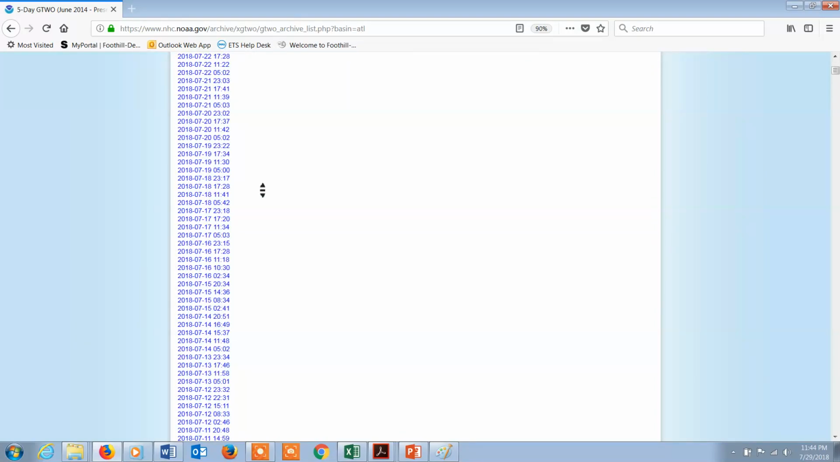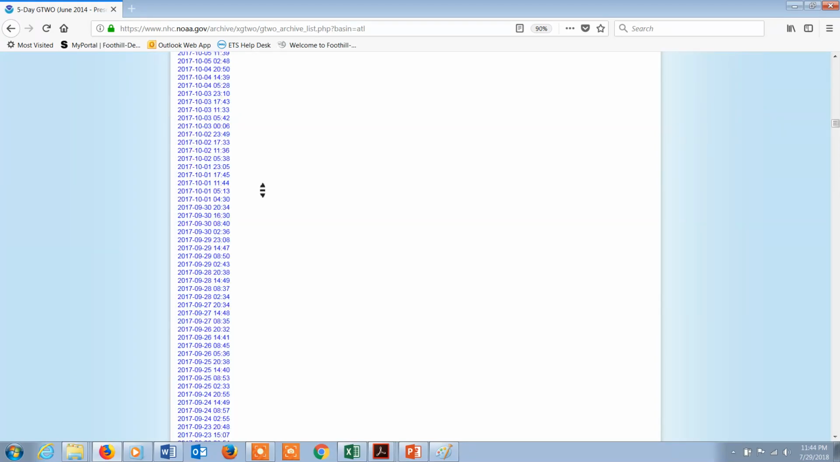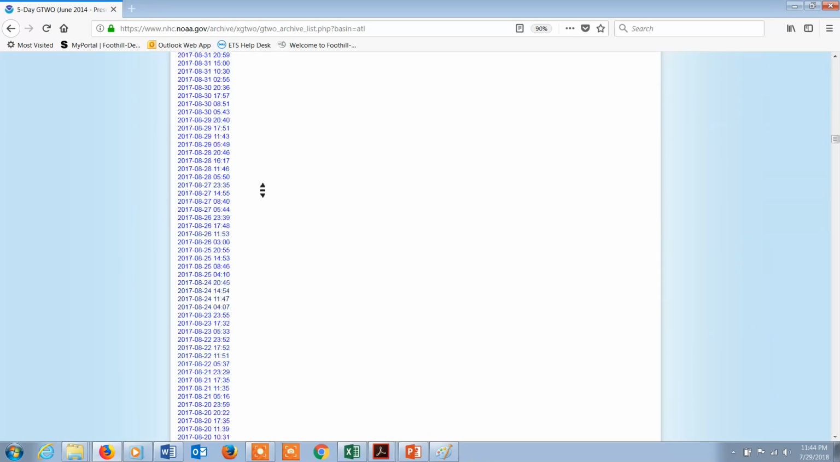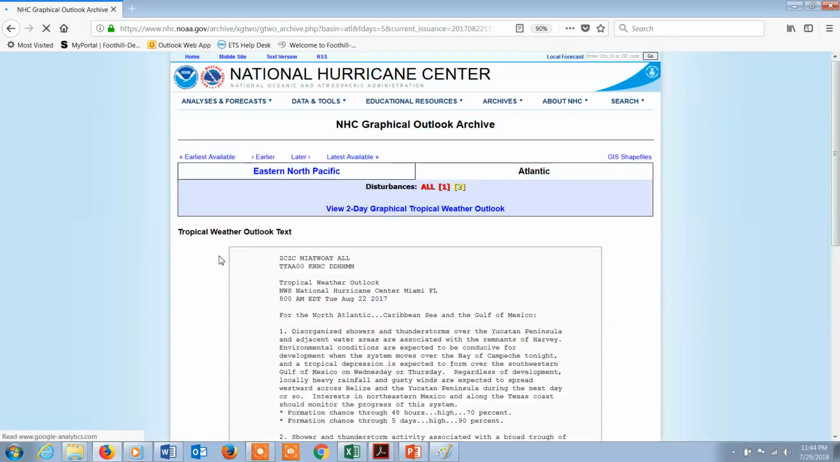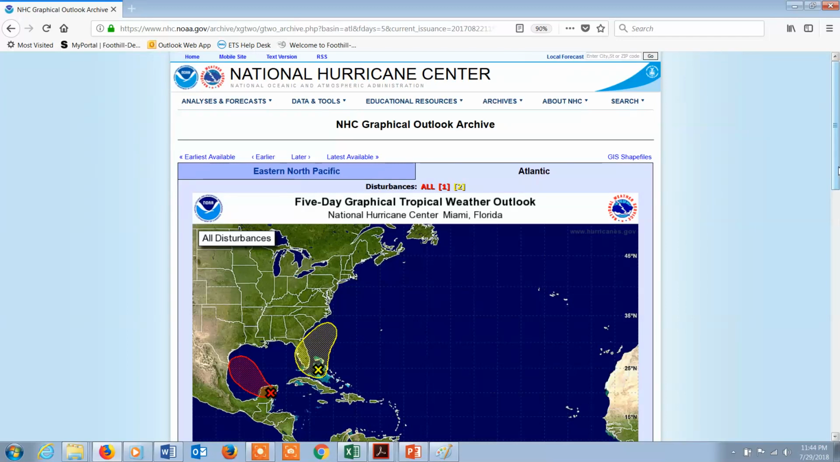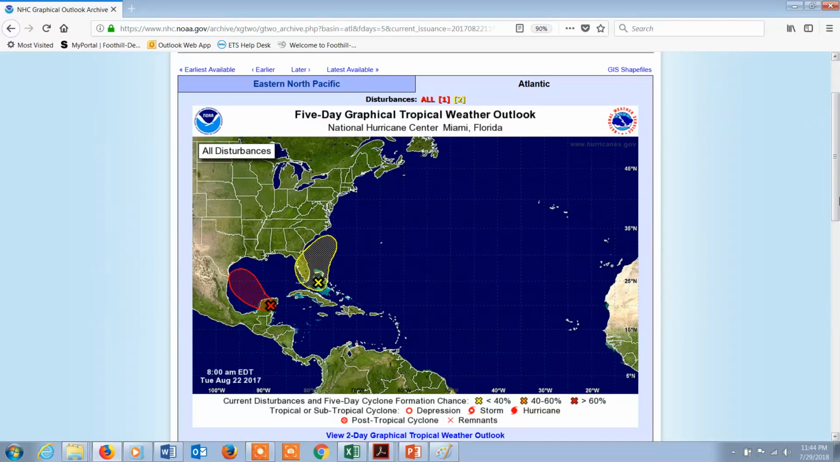I want you to scroll all the way down until you see 2017, 8/22, 11:51. So this right here, 2017, 8/22, 11:51. Click on that. What you see is a map very similar to what we were just looking at, but now there's actually some stuff out here.